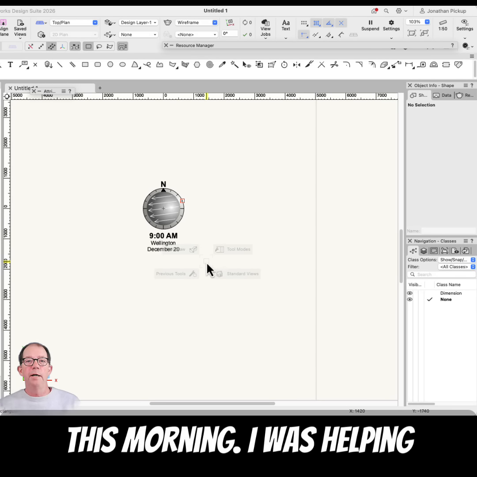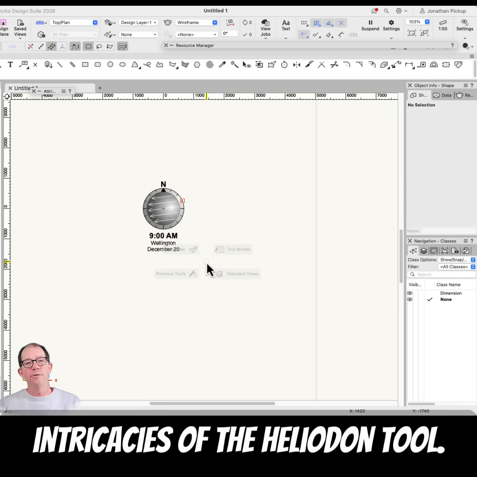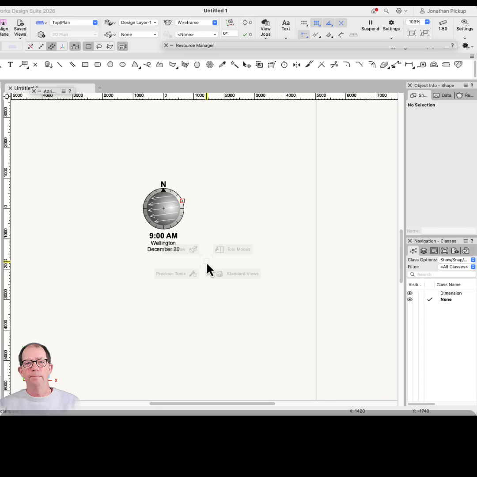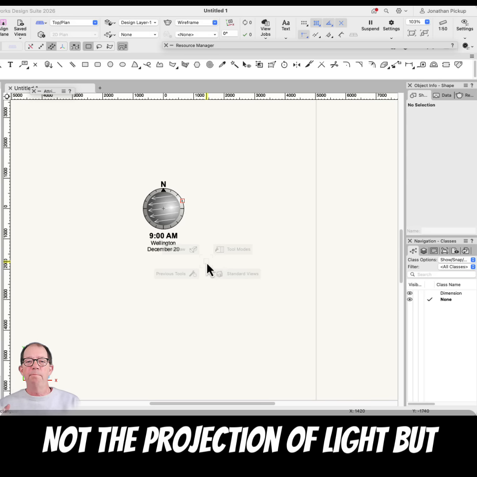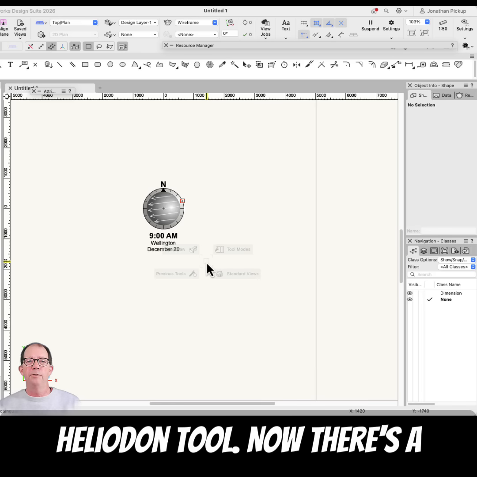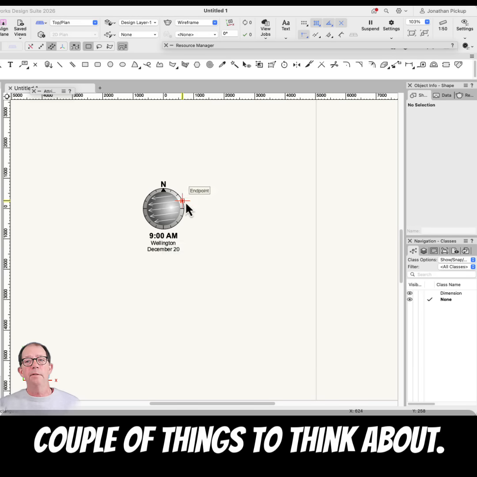This morning, I was helping someone understand the intricacies of the Heliodon tool. Not the projection of light, but the visual presentation of the Heliodon tool. Now, there's a couple of things to think about.